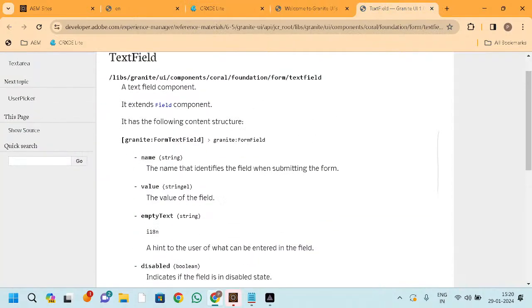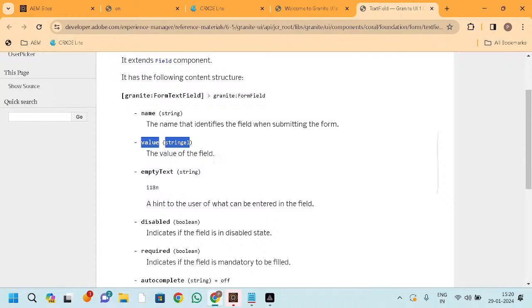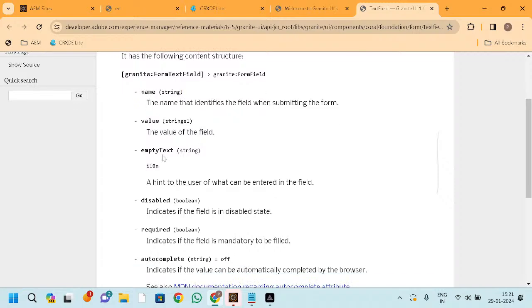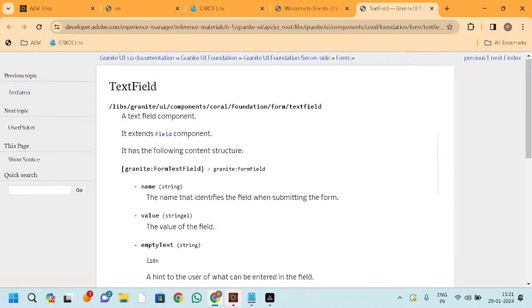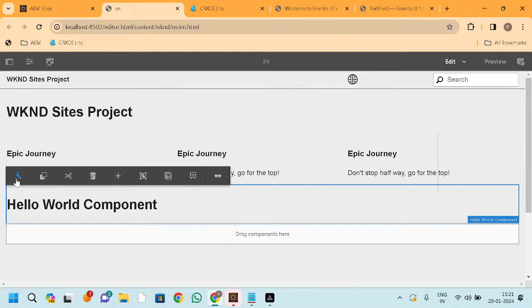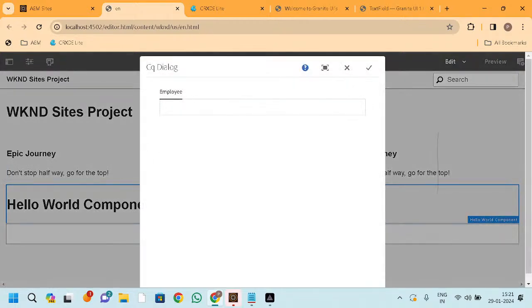Here we have a name property, it accepts a string. Here we have a value, it also accepts a string. So if you want to pass a default value, you can use this one. If you want to define a variable, you can use this implicit. Disabled, required, just like that we have a lot. Now go there and click here and open it. See, we got this text field.